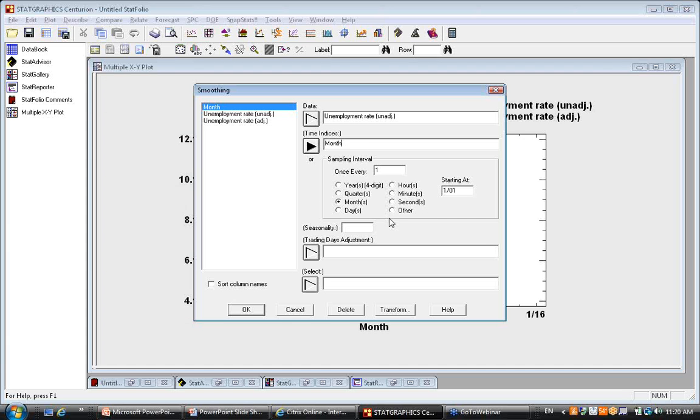Okay. If the data were seasonal, I could type in a number like 12, which would indicate to the process that I expect the data to follow a cycle with a period of 12, in this case 12 months, or not, as I like. The time series procedures also have a trading days adjustment field.